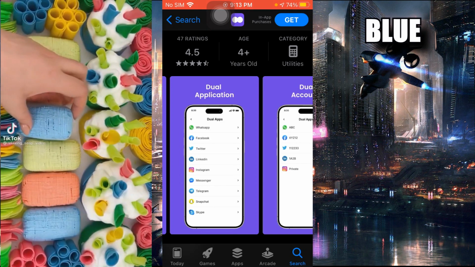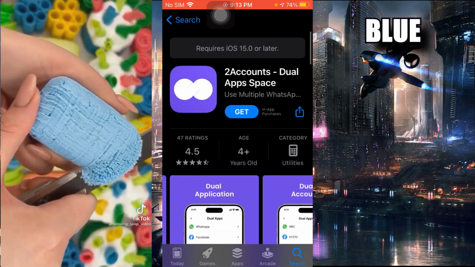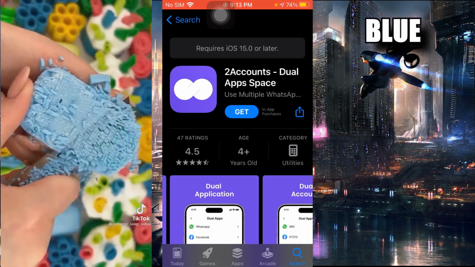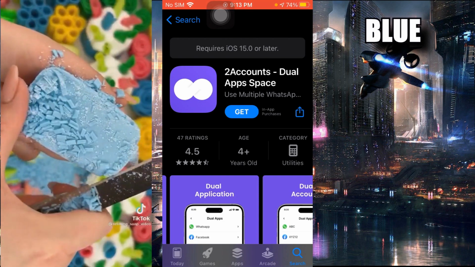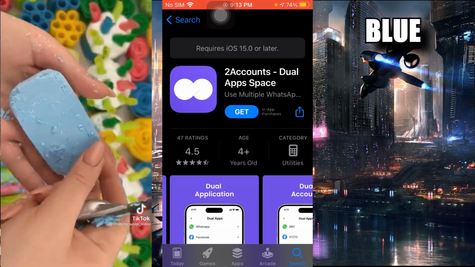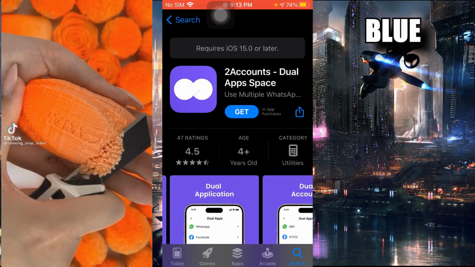Now if you want two different accounts on the same iPhone, you can use a virtual SIM, okay? With the virtual SIM you can have two numbers with the same SIM and iPhone, okay? Now, it requires iOS 15 or later, okay?